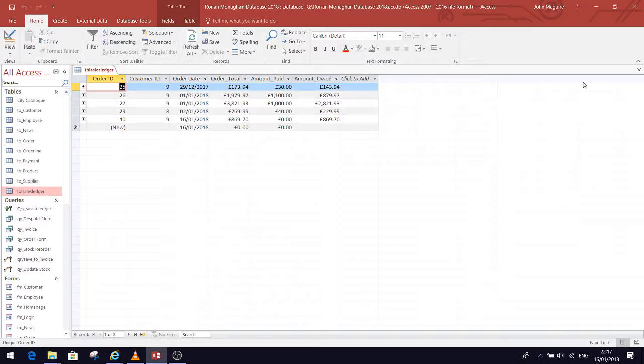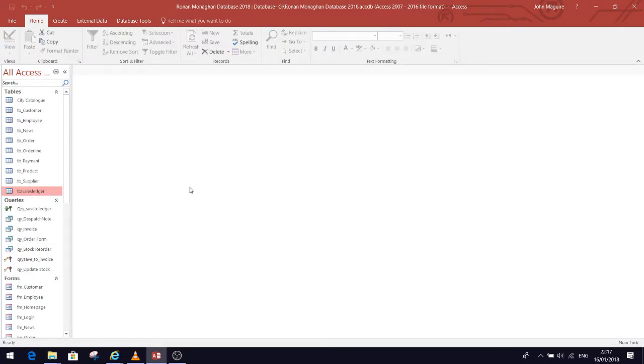Okay, we're going to start and look at how we're going to record payments, and I suppose more importantly, where are we going to record payments. Now, most businesses run what's known as a ledger, where they record all payments, amount paid against a particular invoice or a particular order in our case, and that's what we're going to do.